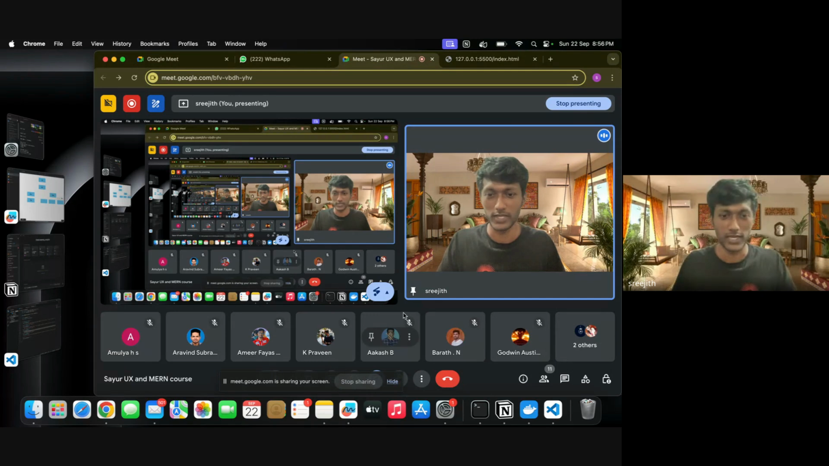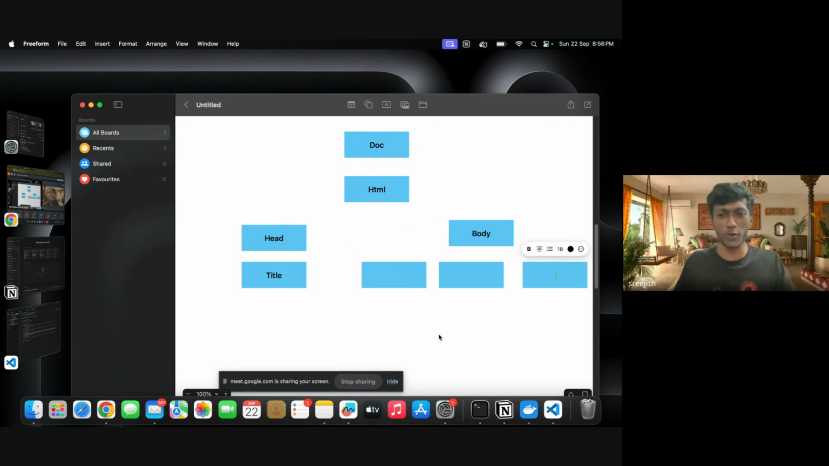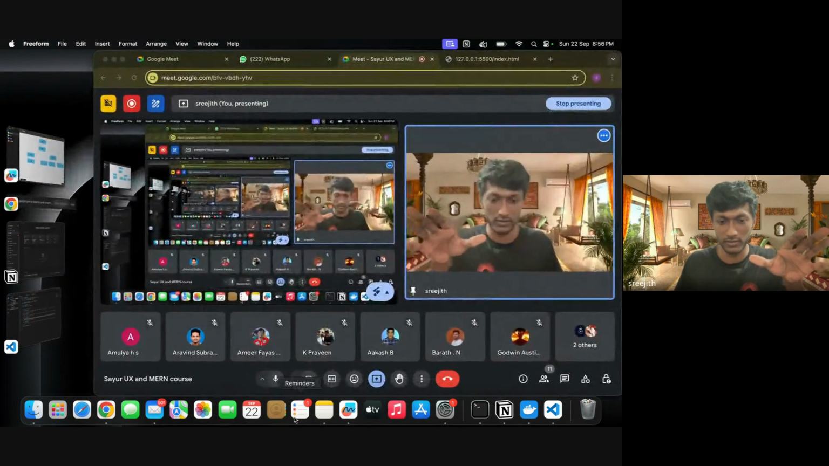So, we have discussed the DOM. The document is actually the structure of the DOM. Imagine, okay, I will draw this thing freeform.